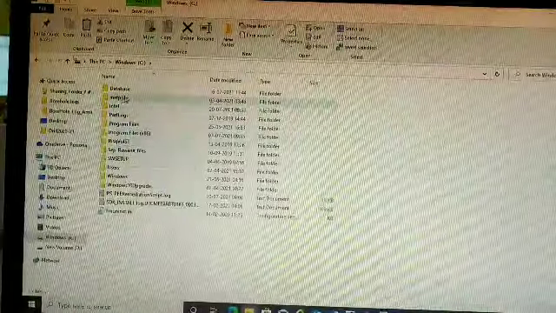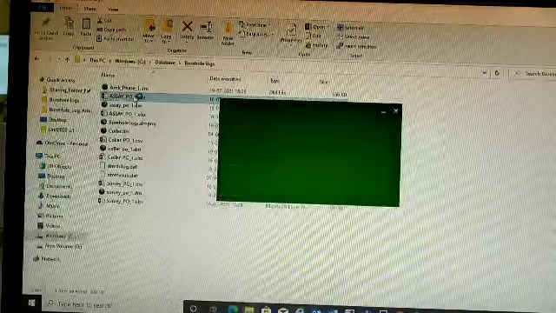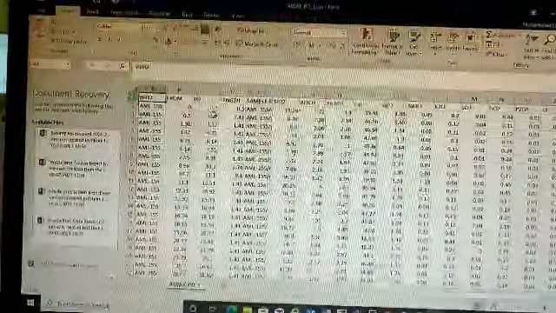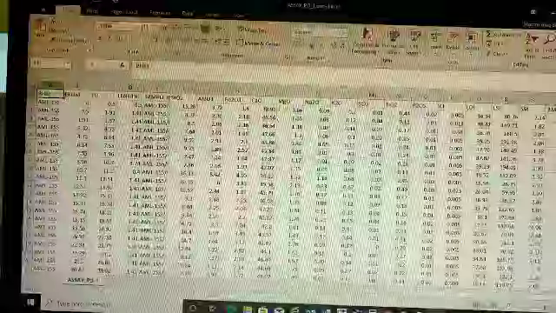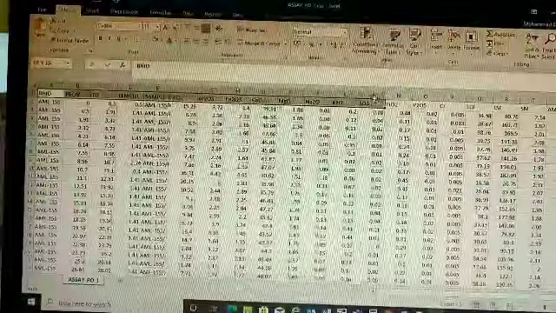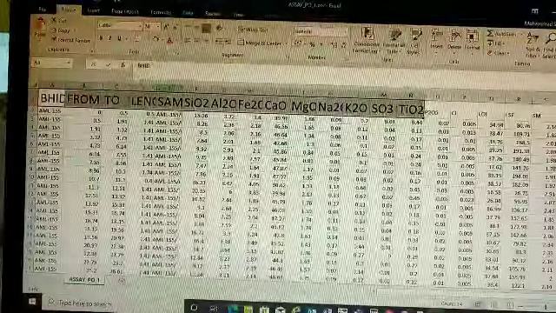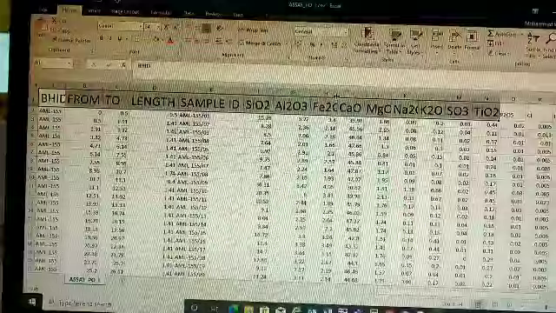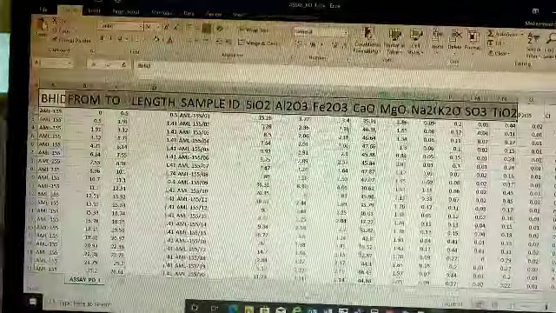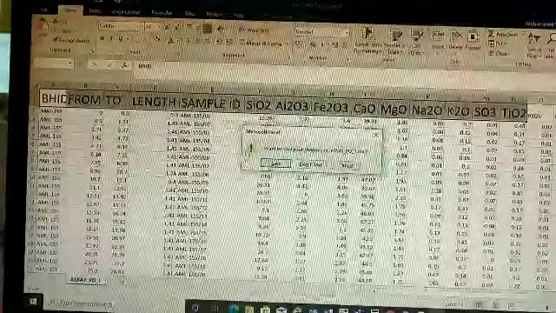We can see it is also in CSV format. First we have to make it in CSV format, then we will import it in Datamine. So we can see it in CSV format also. This is the assay file. What are the columns required? Borehole ID, from, to, length, sample ID, SiO2, Al2O3, that is all the radicals as per our deposit.